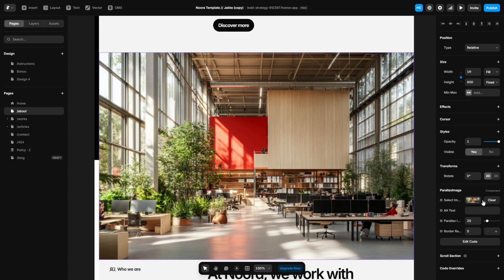But what if you want to browse through a vast reserve of professional and high-quality stock images? Well, Framer has your back with the Unsplash button, which leads you directly to an extensive collection of stock images for you to choose from.